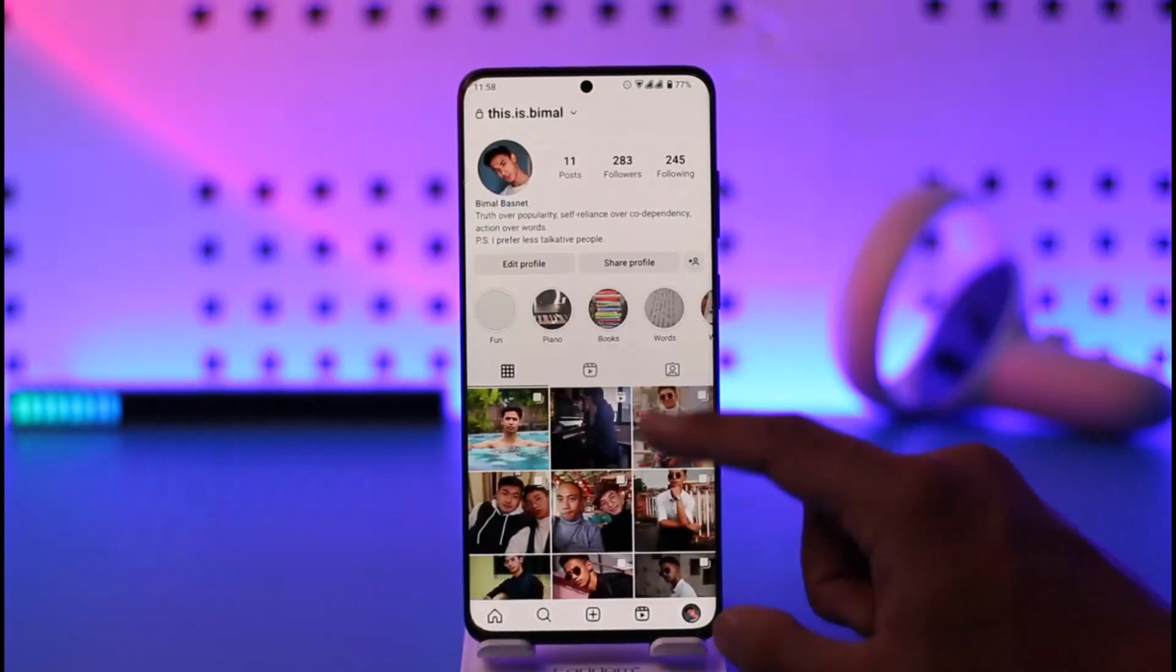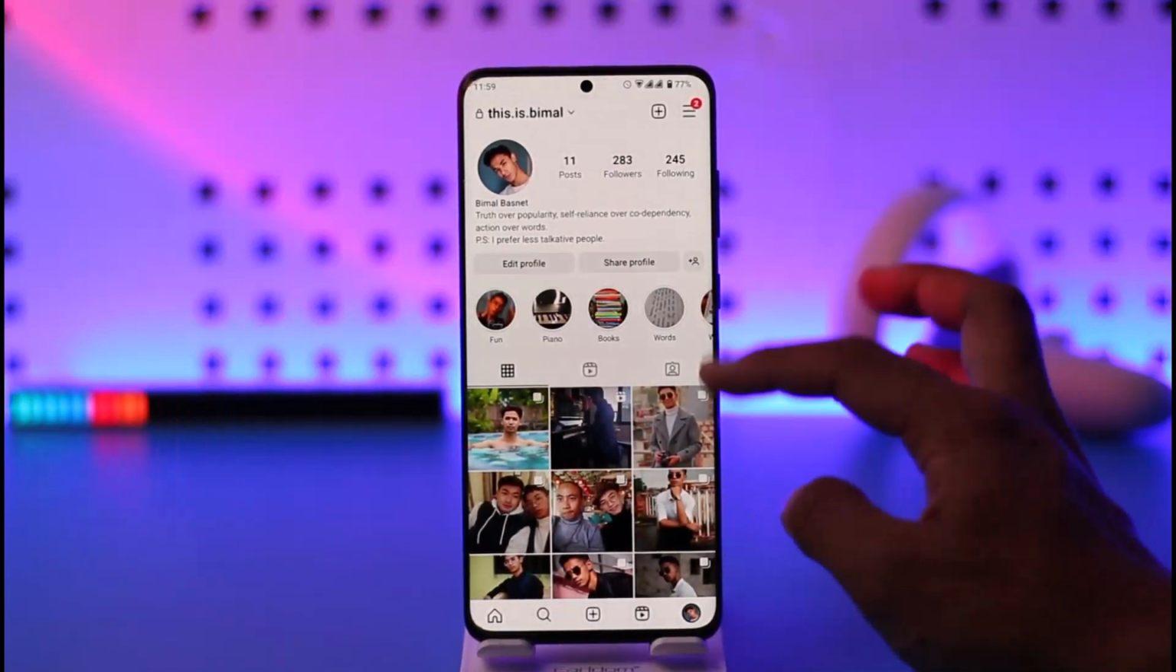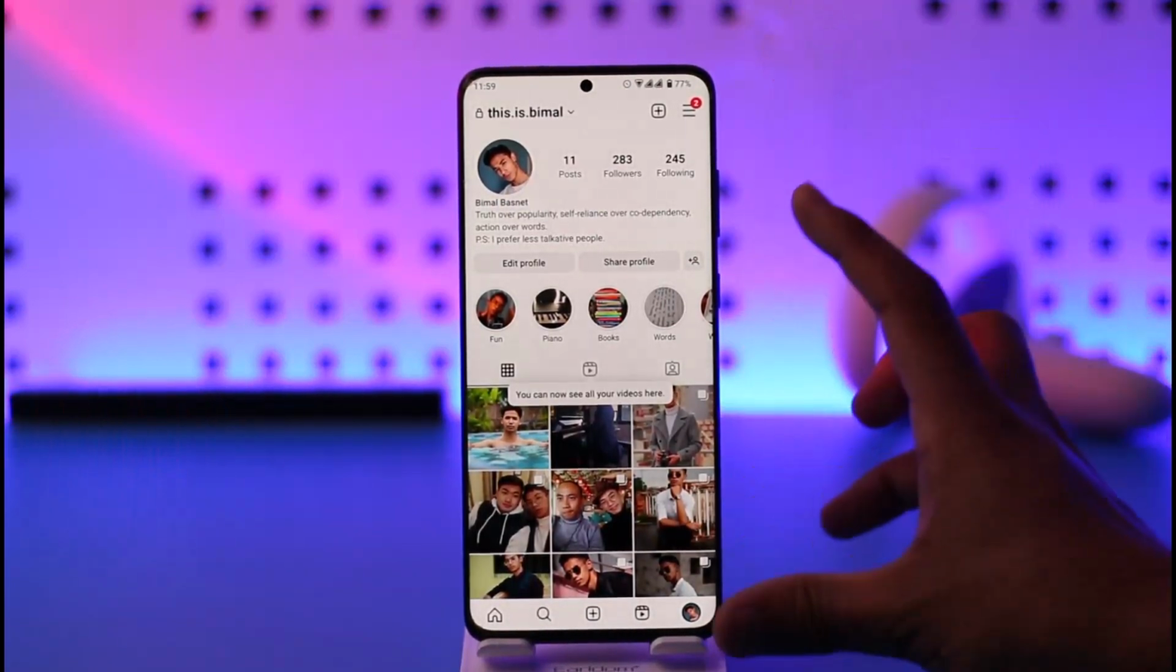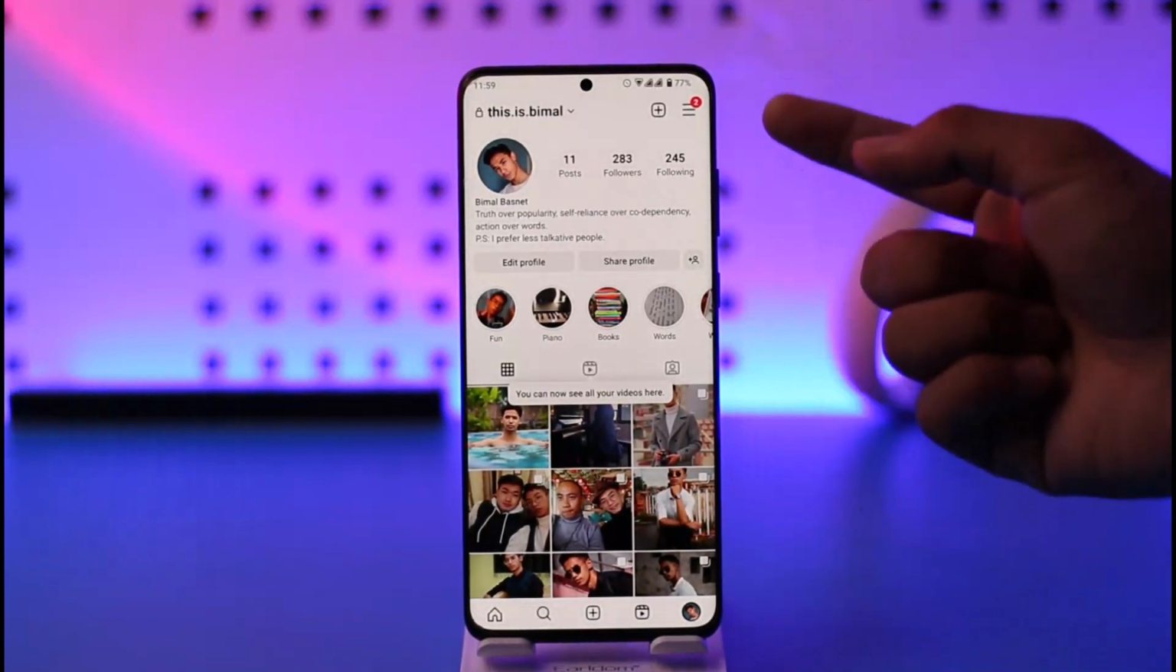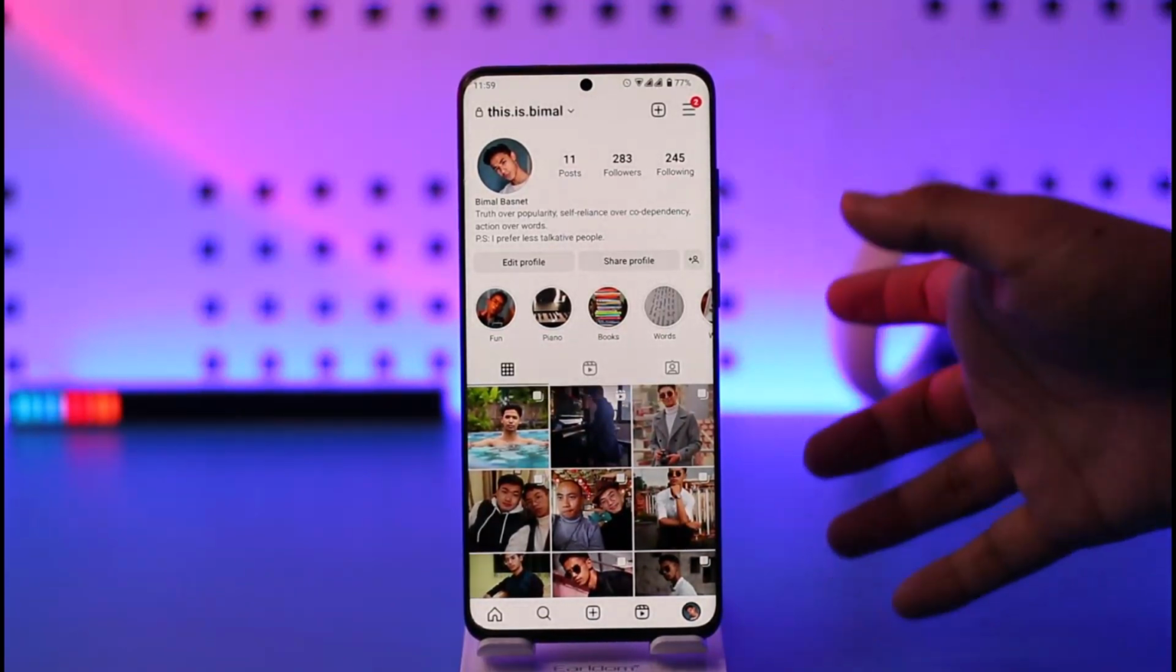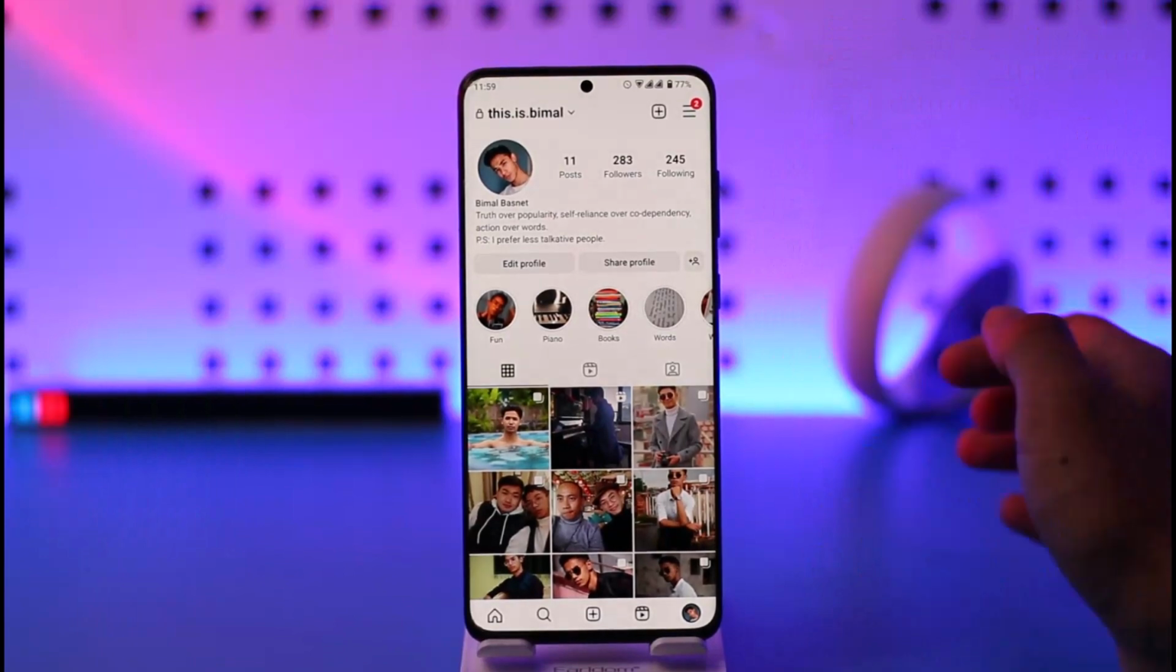Now clearing the app data will not actually delete all of the posts on your account, because this is related to your account. It will only clear the Instagram app, which means that if you're logged in, you're most likely going to get logged out. That's all there is to it.